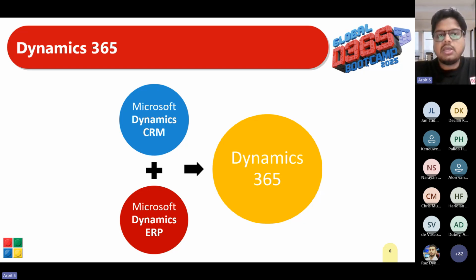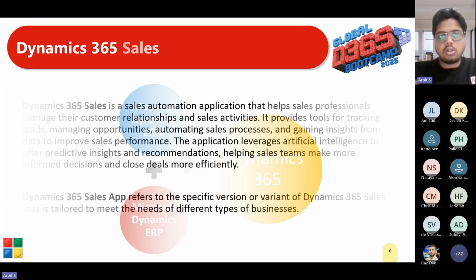So basically, Dynamics 365 is the combination of Dynamics CRM and Dynamics ERP. As I said, Dynamics 365 nowadays is the common product for all the ERP and Dynamics CRM apps, and it has all kinds of apps.